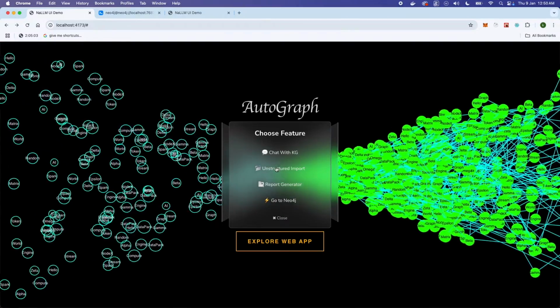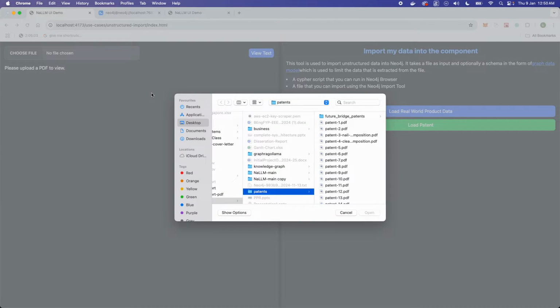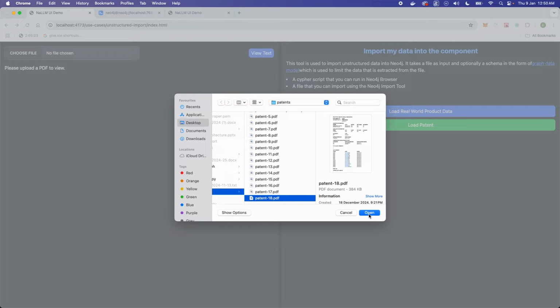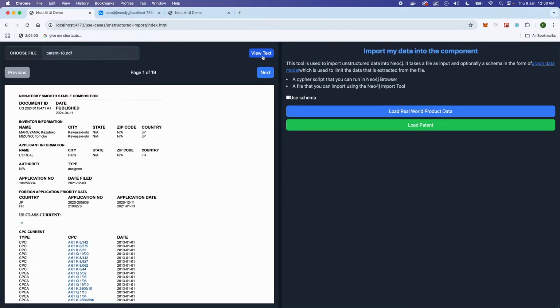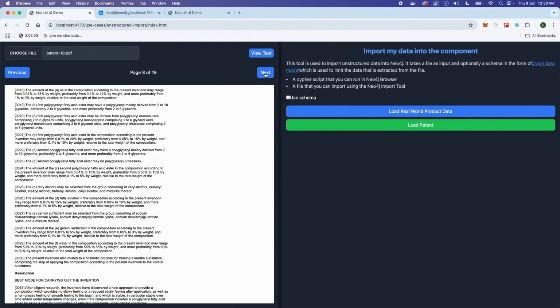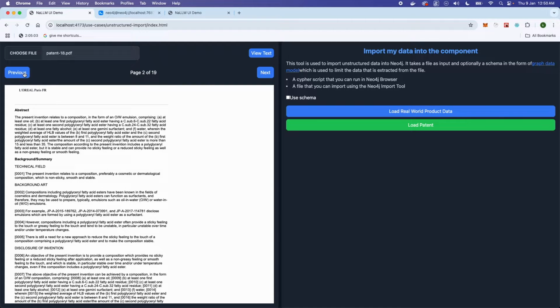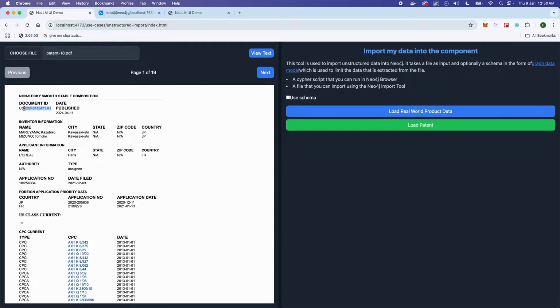What we do is we go over here and we click on unstructured import. We click, and here I have some patent samples. We open this patent, and we can see a PDF version of this patent. As you can see, there's a lot of text for us to process. Now we first check whether this patent is already present inside of our database or not.